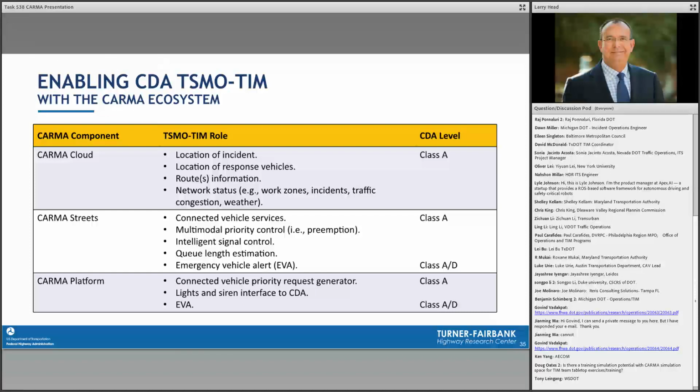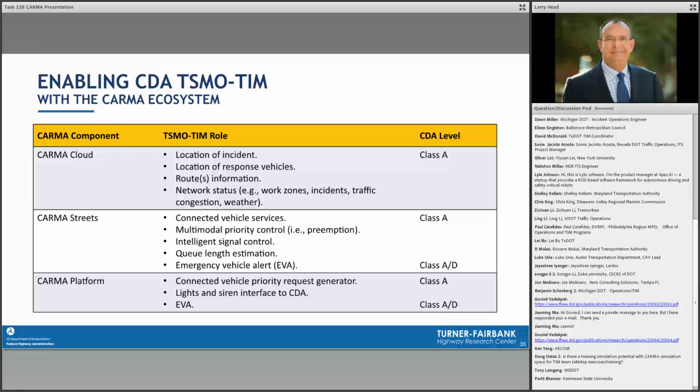So in traffic incident management and doing preemption and priority, the vehicle is the one that should probably generate the request for priority. It knows where it's at, it knows its speed, it knows that in real time. It has an interface to the lights and sirens system. So through CARMA Platform, we could know whether the lights and sirens are active, and it can also be the one that's generating that emergency vehicle alert message. So they map nicely to Class A and some Class A and D type behaviors.